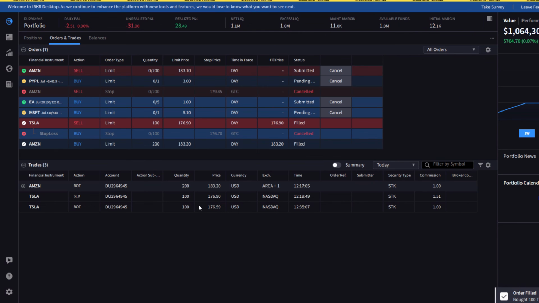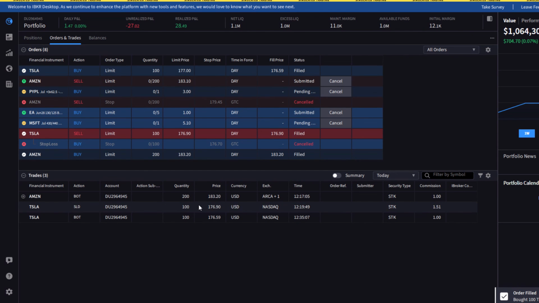Now as I come back and look at this, we can see we made a little money. You wouldn't want to day trade like that, of course, but it's a good educational example. We shorted the stock at 176.90. We bought it back at 176.59. That's a profit. You shorted high, you bought it back lower.